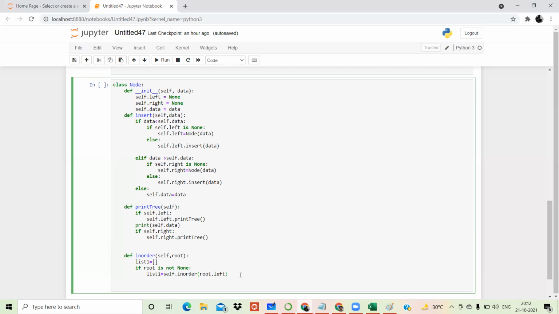That's why we are writing self dot in order and inside that root dot left. That means check for every node if there exists any left element or not. If it is, then just go on adding it inside the list one. Once all your left elements are done, then the left part of the tree, sorry, the left part of the tree is completed.